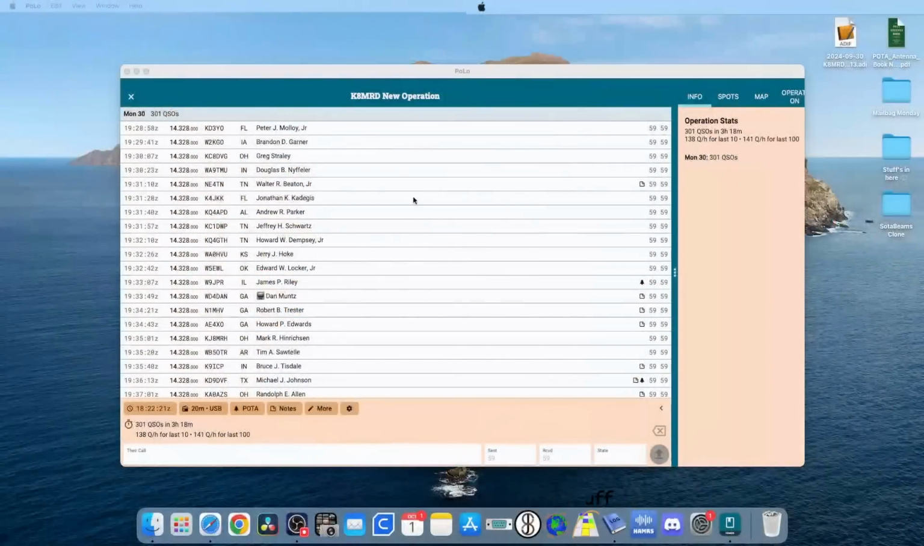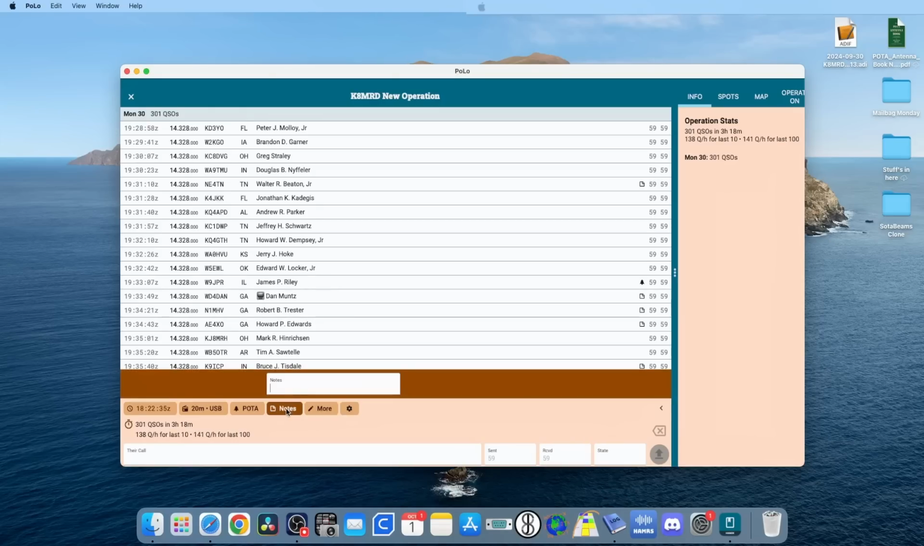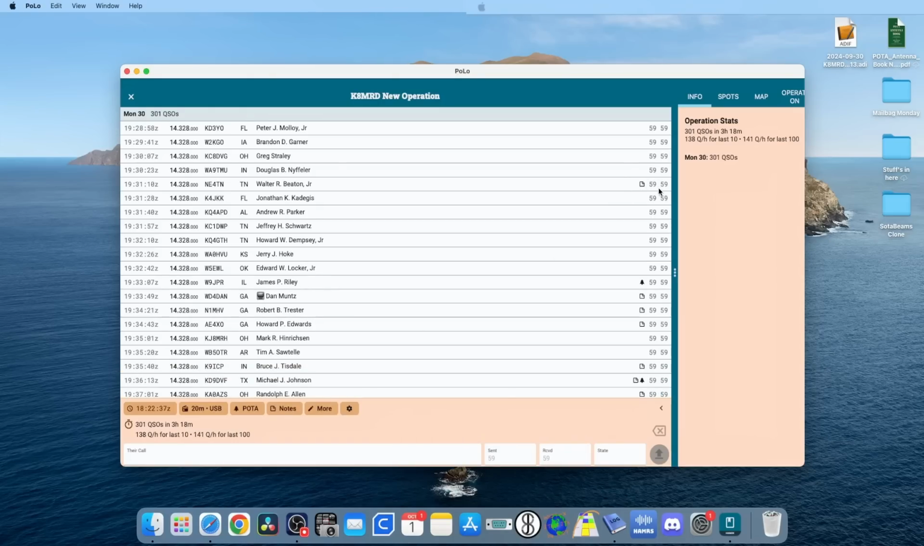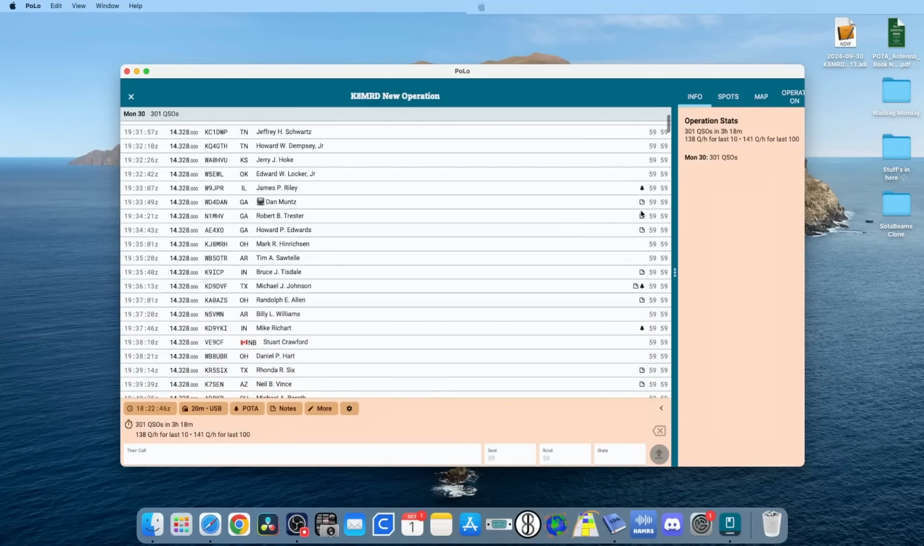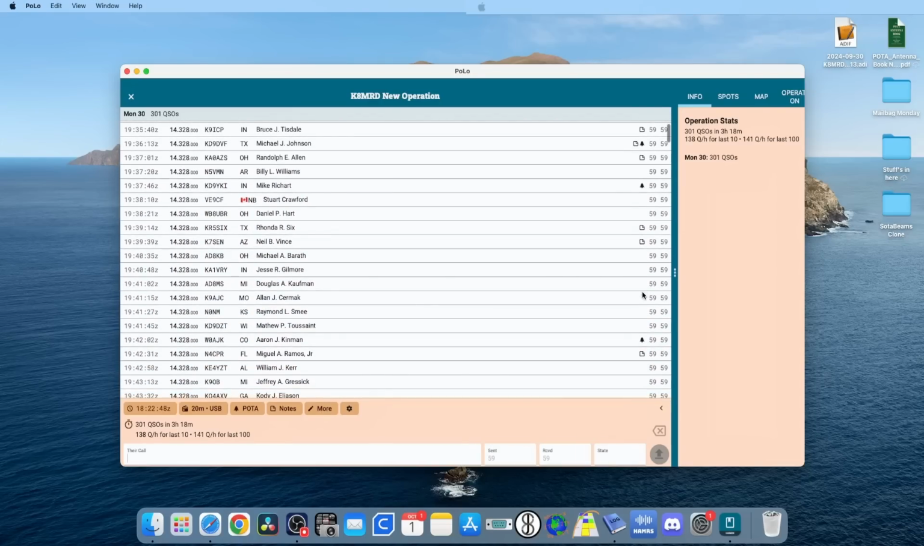If we look here, this is my log from yesterday. I've never told anyone this. This is my secret to quickly editing a POTA video. The notes field right here, okay? So you'll see this little guy right here. That means I have a note on November Echo 4 Tango November Walt. And as we can go down, we can see notes all in through here.